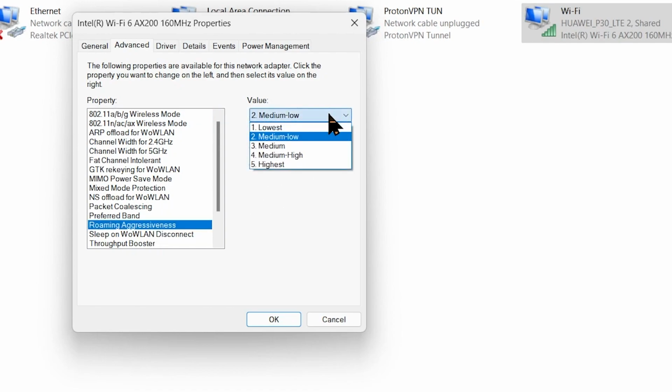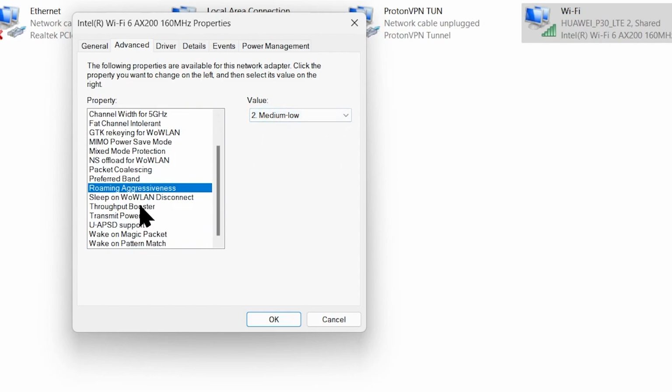There are two best options here in roaming aggressiveness: medium and medium low. You can try which one works best for you. For transmit, definitely highest.